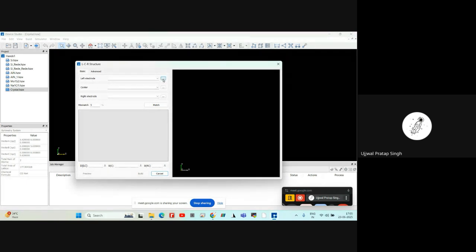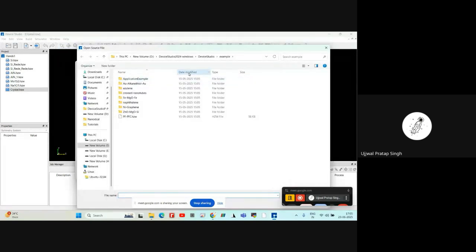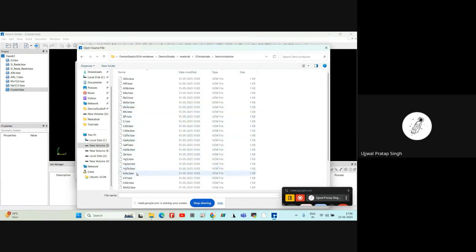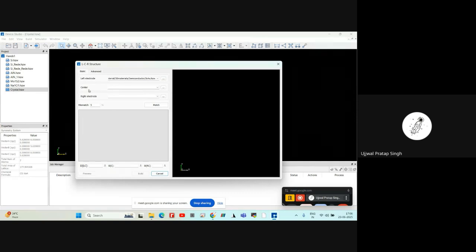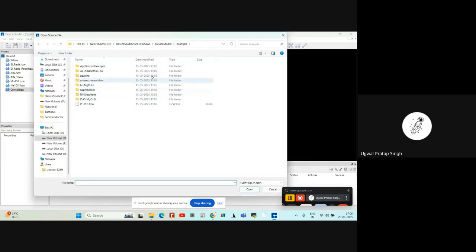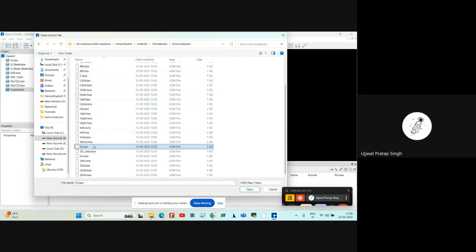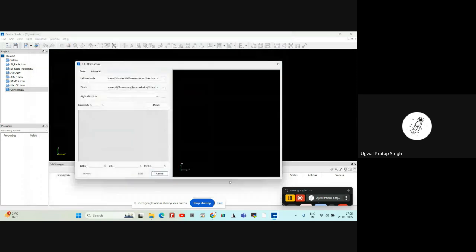By clicking on 3 dot, it will open the choose your material file, like material. And in the 3D material, semiconductor, let's go for the indium arsenide and click on open. And in the same way, for the center, again move to the material option, material folder. In 3D material, semiconductor, and choose silicon and click on open. Again for the right electrode, same material, indium arsenide.